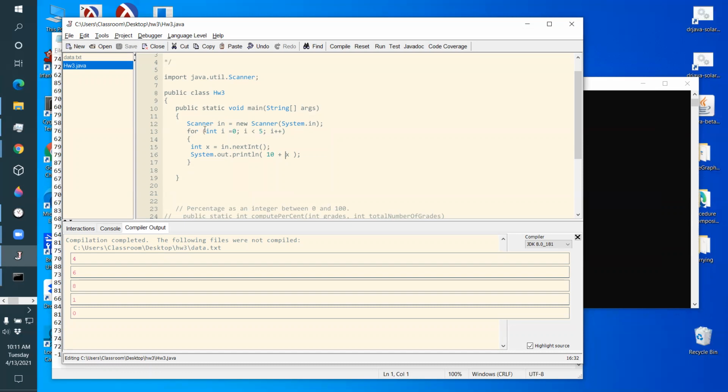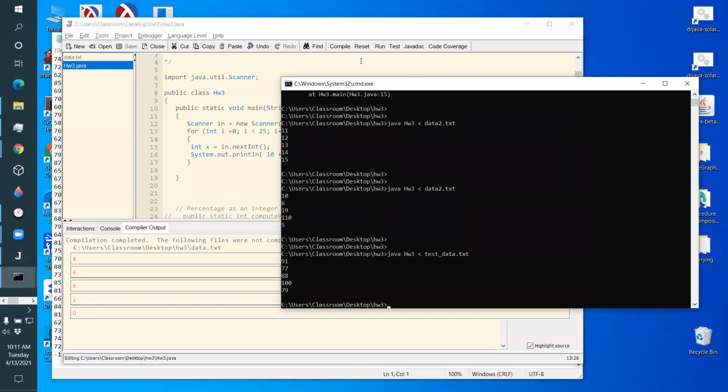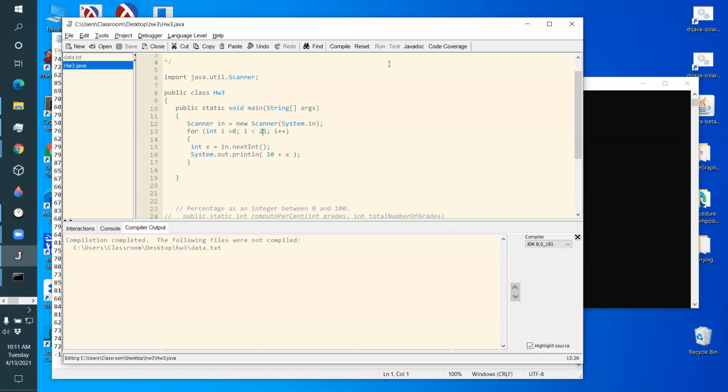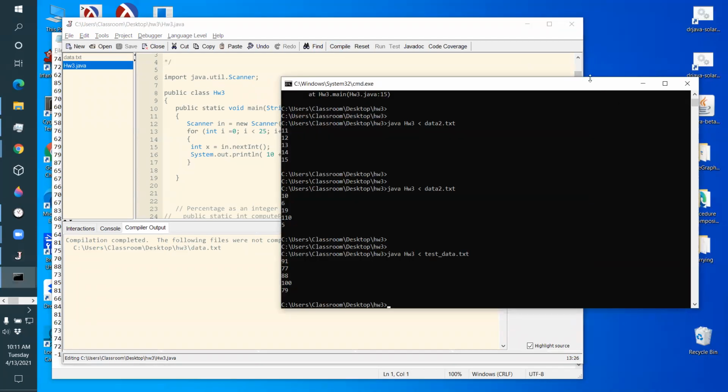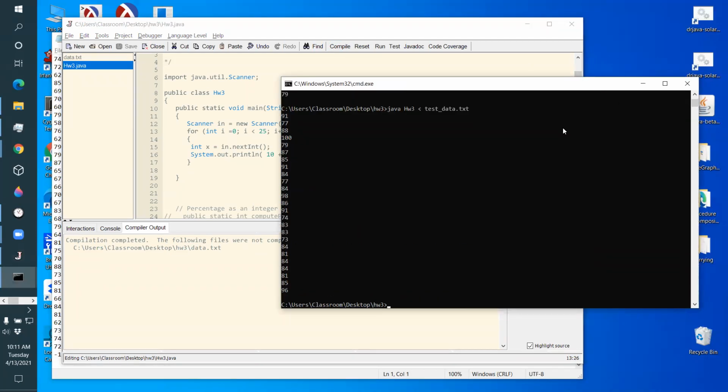So instead of reading a fixed number, I can have this read, say, 25 numbers. Now that's just a guess. If I recompile this, I can run this again. There it read 25. There's a lot more than 25 numbers in that file.